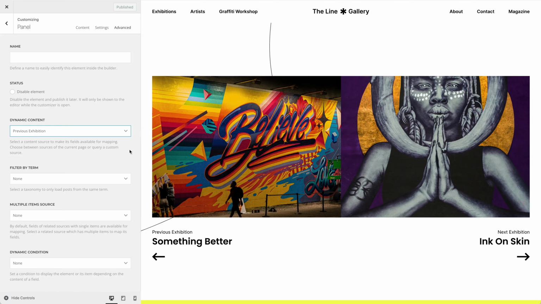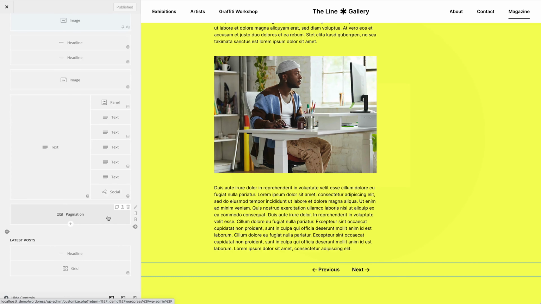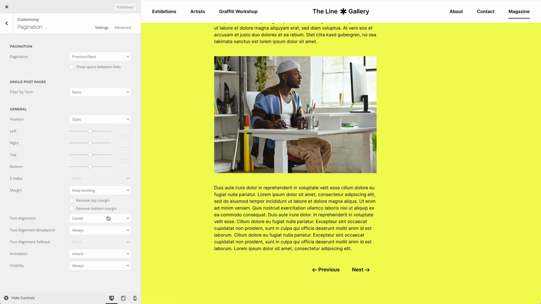It allows you to load the previous and next article, page, or custom post type directly into your layout. In WordPress, you can additionally select a taxonomy to only load posts from the same term, while in Joomla only articles from the same category are loaded by default. Just like with the previous and next sources, the actual pagination element loads posts from the same taxonomy in WordPress and articles from the same category in Joomla.